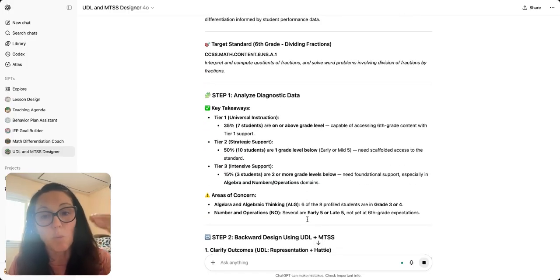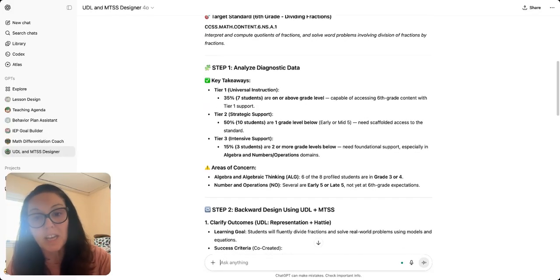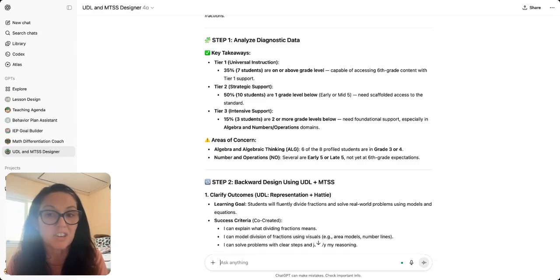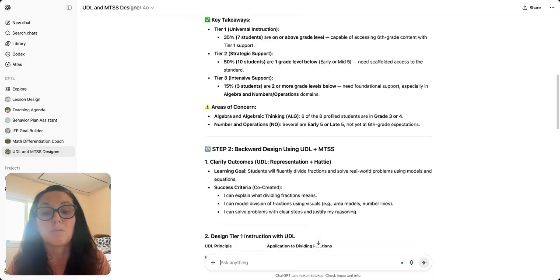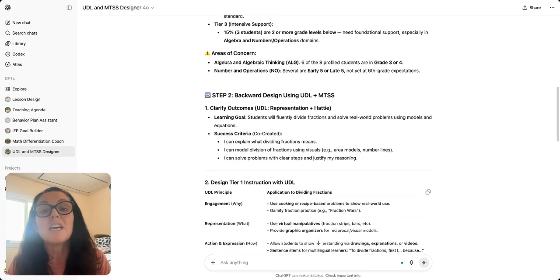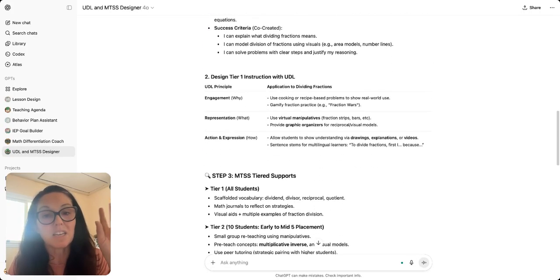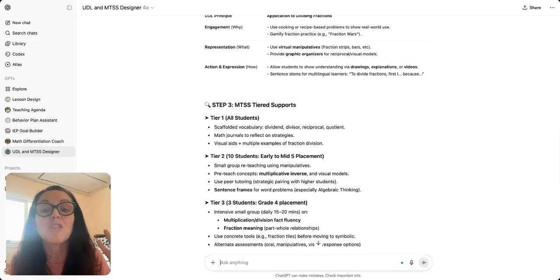So it's going to tell me where to start from my instruction, who needs what, who's above grade level, who can access the content, the standard, and who needs some scaffolded support. Now it's going to give me those groupings. It's going to give me, based on universal design for learning, how I should approach instruction with the UDL framework. And then it's going to tell me my 3 tiers for my students based on the data.